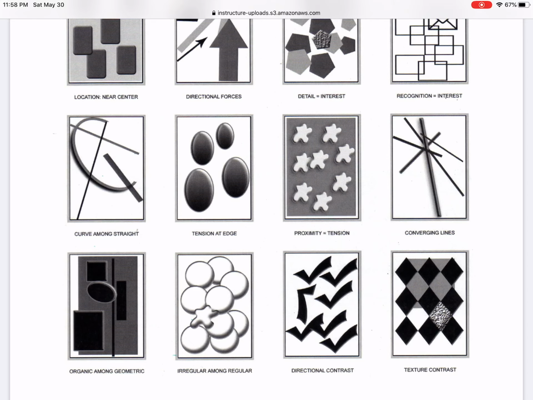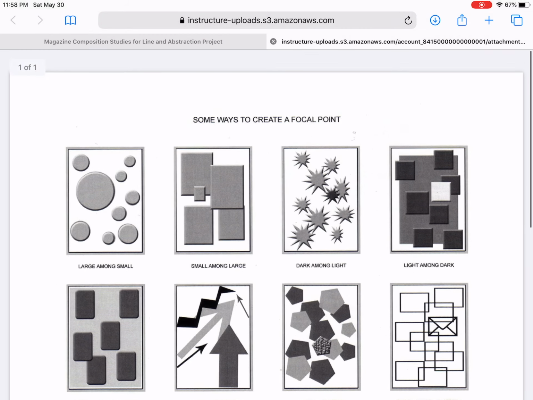Tension at the edges, and proximity, so if two things are grouped together more closely, that becomes a focal point. Converging lines, that's one of the things we talked about in the PowerPoint. Organic among geometric, having something irregular amongst regular, that's another one we looked at in the PowerPoint. Directional contrast, we'll actually use this more in the next project. Or texture among contrast. So you want something to stand out as different.